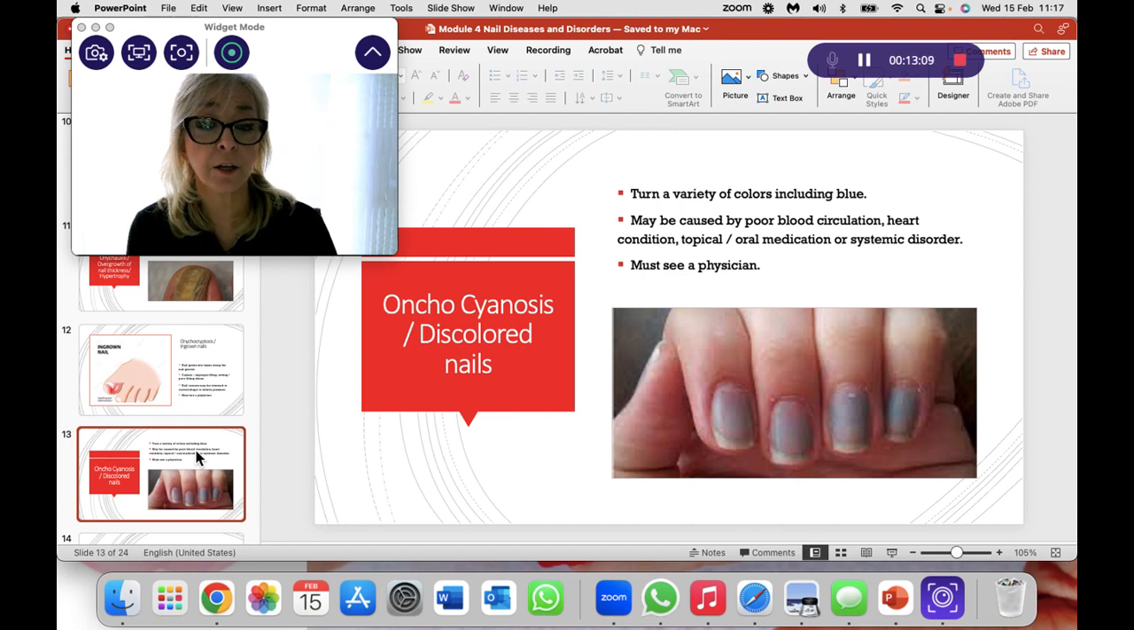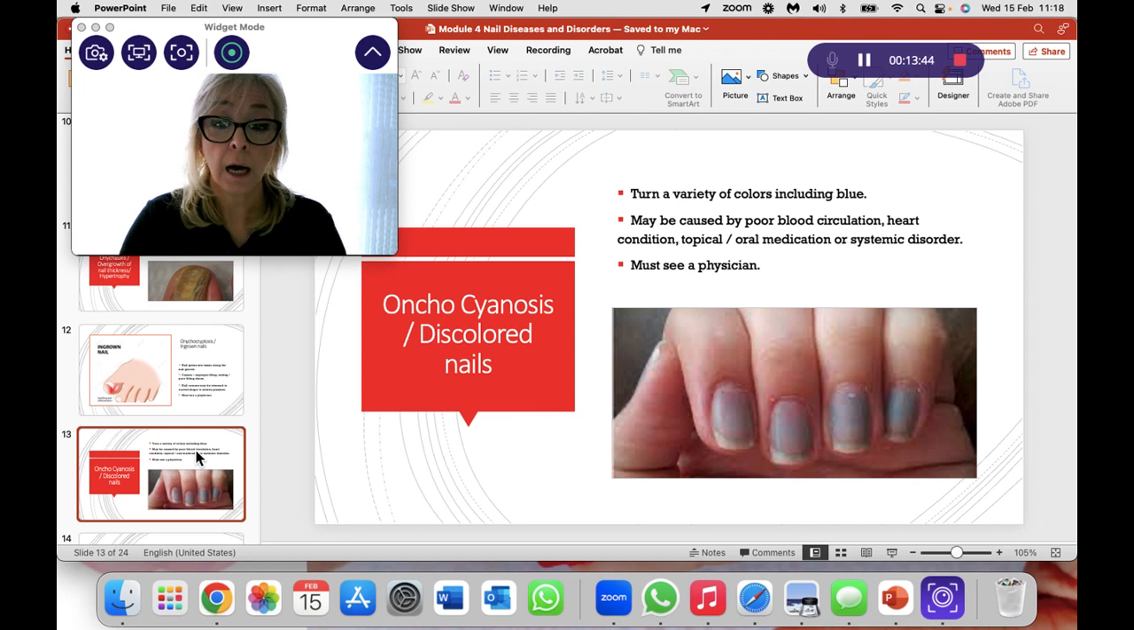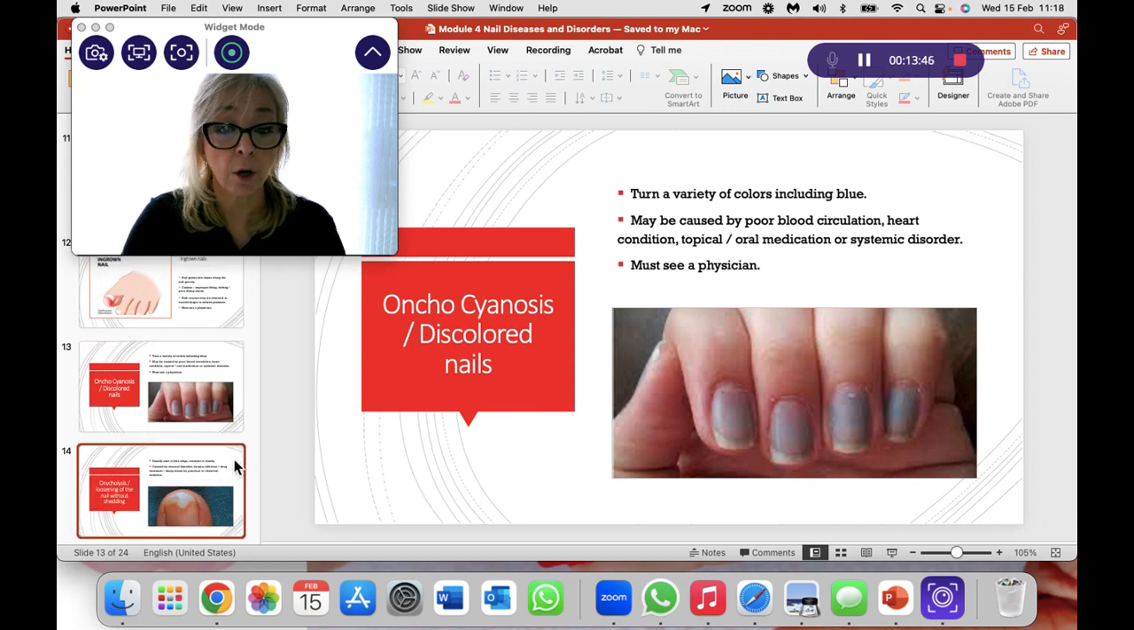Okay, so this is onychopsycosis. It's the discoloration of the nail. Nails turn a variety of colors, including blue. All right, they look like they're freezing cold and their nails turn blue. May be caused by poor blood circulation, heart condition. So your hands will always tell you what health state you're in at that point in time. Oral medication or stomatic disorder. You have to refer a client like that to a physician. Do not apply any enhancements or any covering onto that nail.